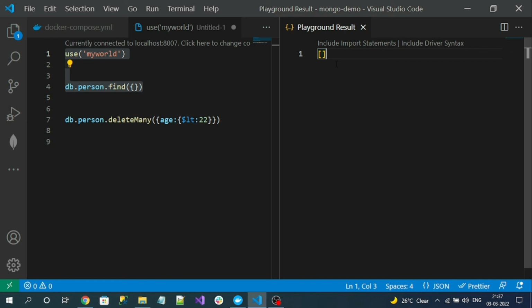So that's all about some basic important queries that are useful for MongoDB. In this video, we have understood basic queries on MongoDB, how to run a Dockerized container for MongoDB, and also we have used a Visual Studio extension, Playground, for implementing our MongoDB queries.